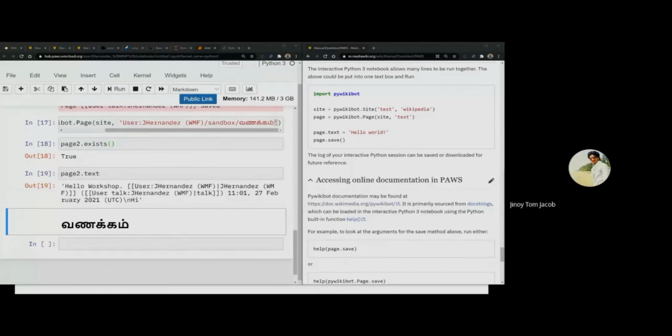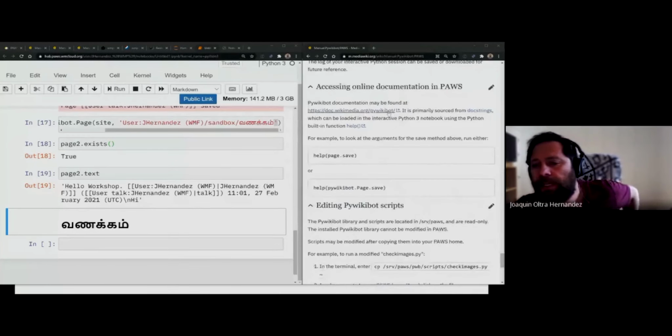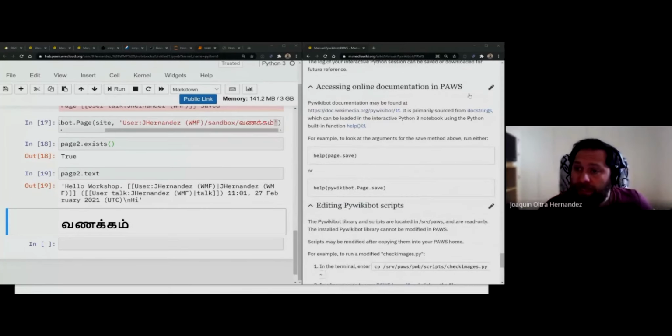Yes, we can. Cool, thank you. So the next section is how to check documentation. It has the links to places to check the documentation, like doc.wikimedia.org/Pywikibot. We will see that in a second.